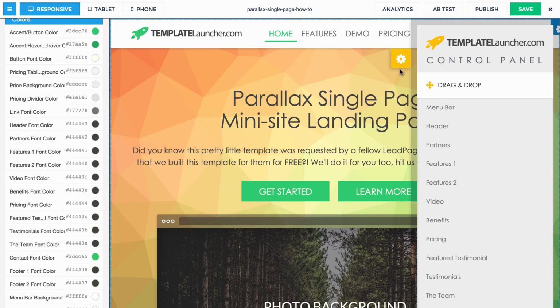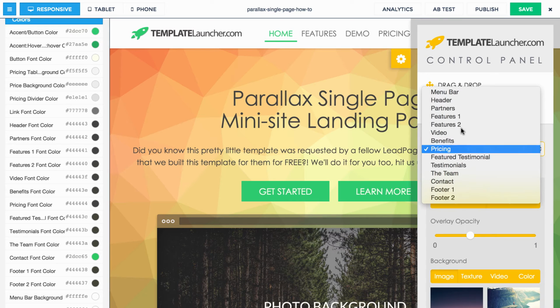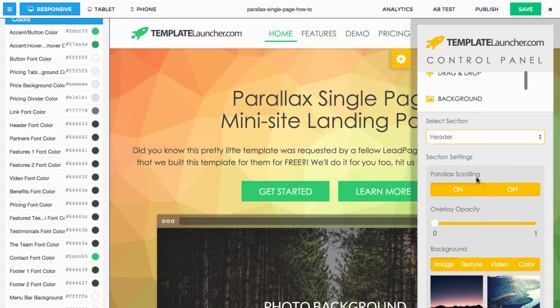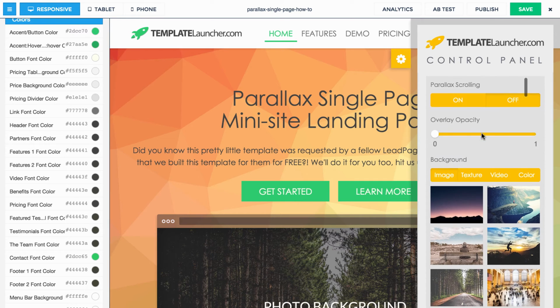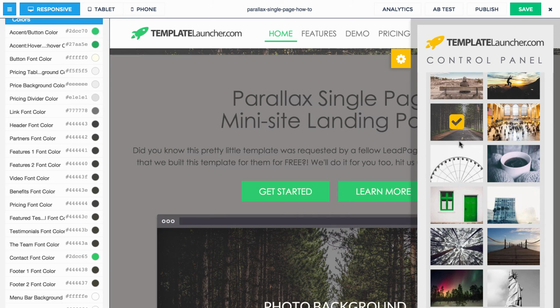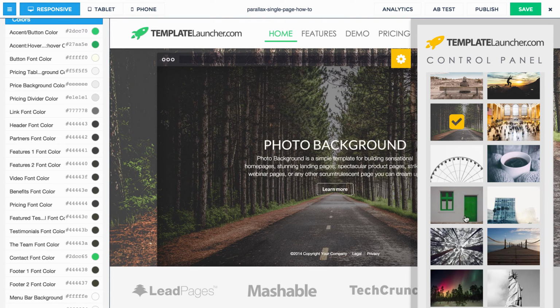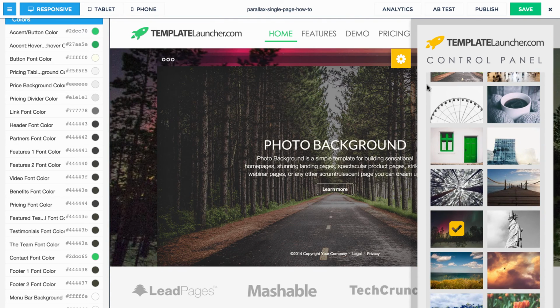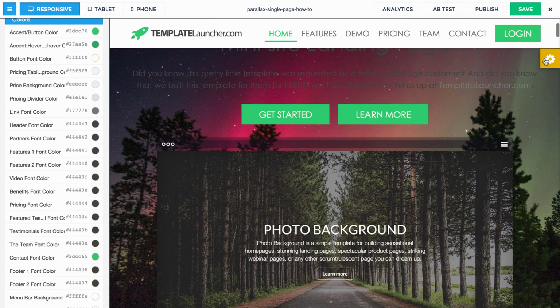Okay. So another thing I want to show you is once again just how to change these backgrounds. So if we go to the header section, we'll turn off the parallax scrolling, and let's just pop in a new image. Now we have two of the same images. Let's try this one. I like this one. And that's kind of cool.